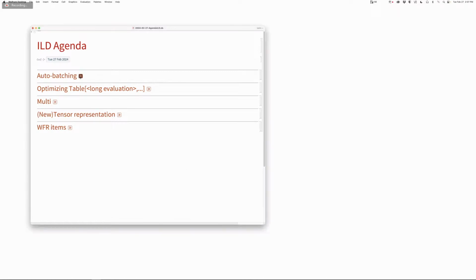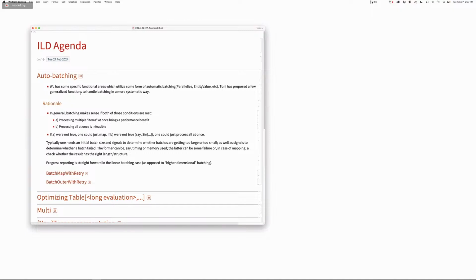What is auto batching? I don't know what that is. Okay. So yeah, we have a handful of primarily network-based functions that have to do some sort of automated batching for things like entity value, and to a lesser extent parallelize.